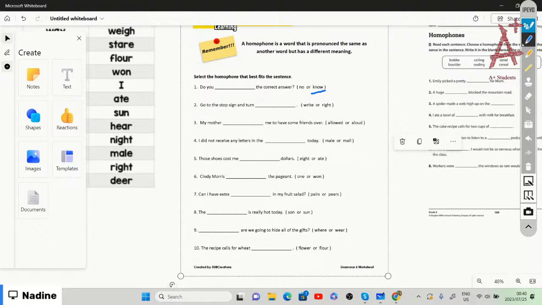So we need to choose one of the correct words. It's either write, which is W-R-I-T-E, or right, which is R-I-G-H-T. So we're going to choose the word right, R-I-G-H-T, which is to do with direction. Instead of going left, go right.